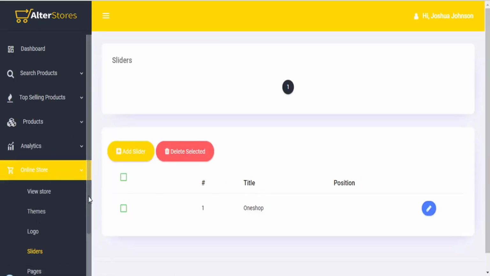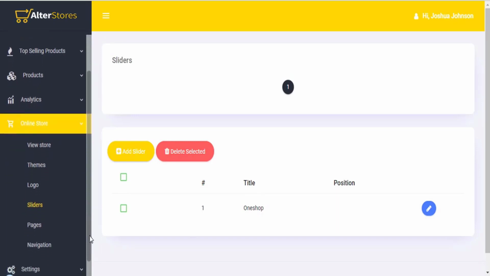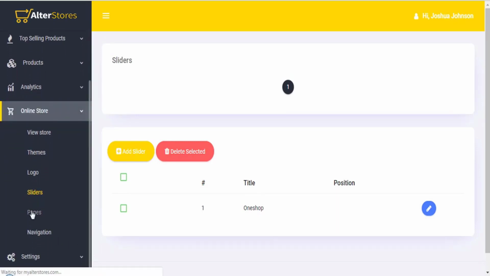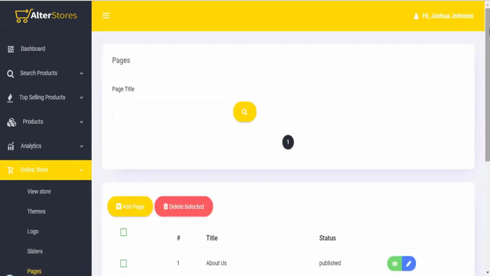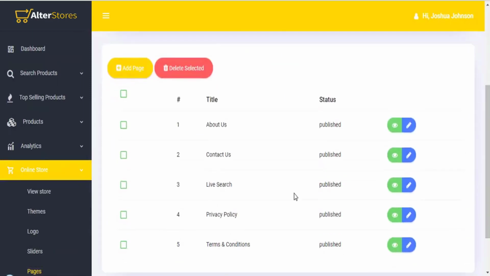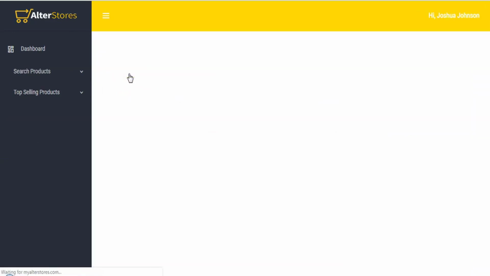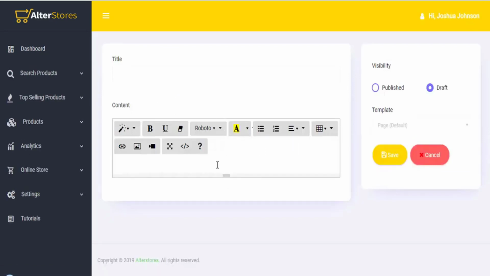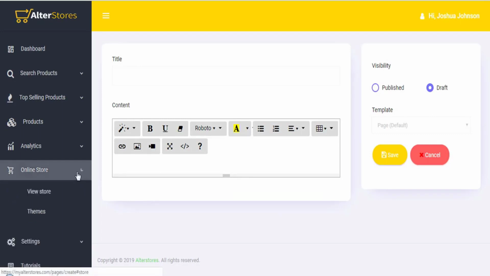Still within our online store branding here, you also have pages, which allows you to add your custom pages, and of course you can see other pages listed here. Your about us page, the contact page, the live search page, the privacy policy, the terms and conditions, and of course you could choose to hit add page, add a new page, and you could see your details here. It allows you to display your page however you want it. So that's what you get with our page setup.